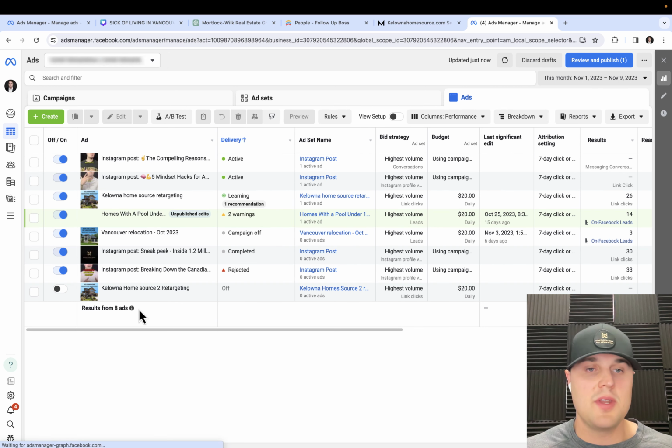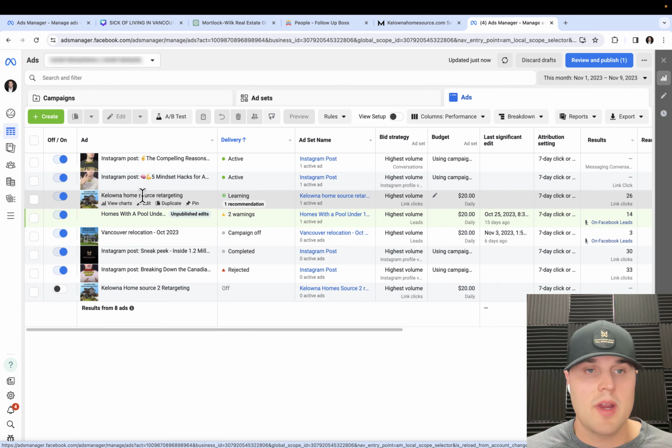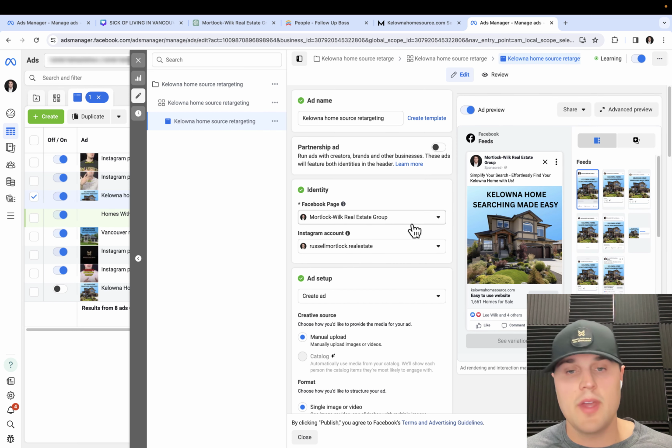Now going on to the next point: once you've got a whole bunch of data and you're getting some really good leads on Facebook, the next step is developing a Facebook retargeting campaign. So right here, I'm retargeting my entire database. I'll go into the audience. I'll just show you the ads here quickly.